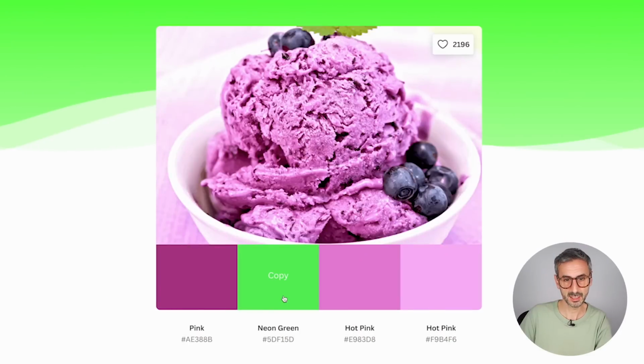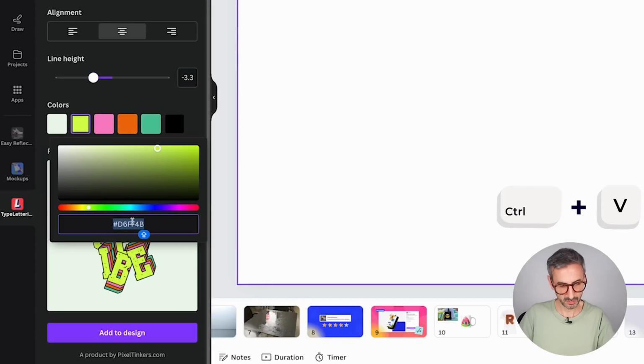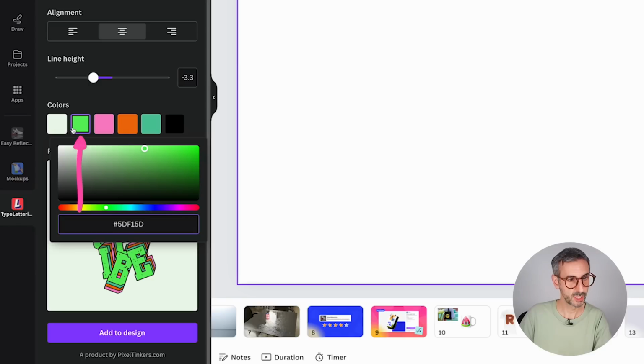So I'm going to switch that for this green, the neon green right here. I'm clicking, see it's copied, little check mark, and I'm going to come here and simply Control V to paste it. There we go. And now it's been switched.